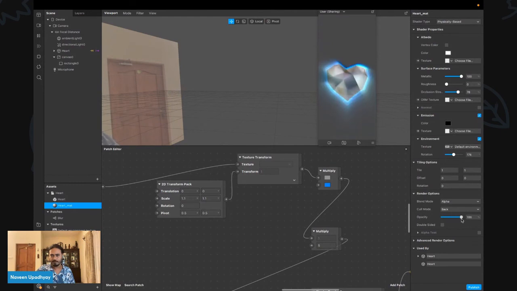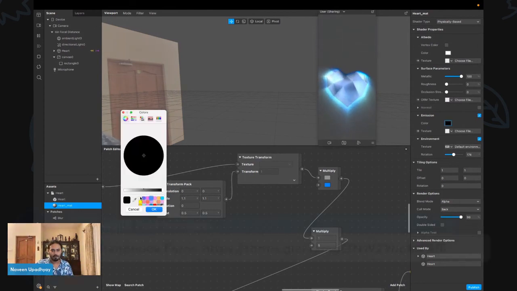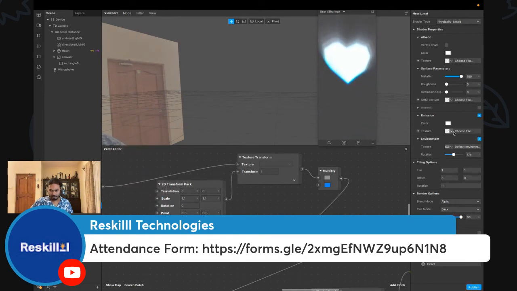So yeah, I think I'm just going to put it to 99%, 96%, 98%. Okay, and if I make it fully rough, this doesn't make sense. I'm going to make it metallic, and this is the normal. The normal is a great detail that adds. So for emission, I'm going to make it super white, and if I give the emission texture as the same texture.